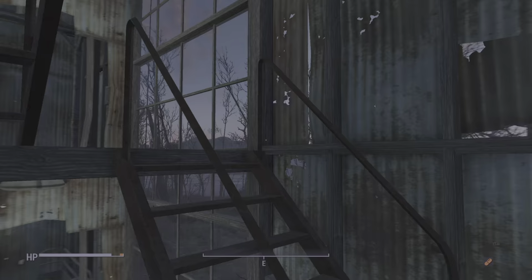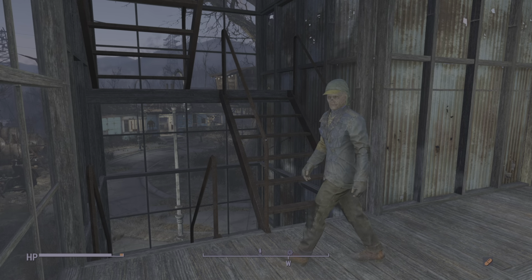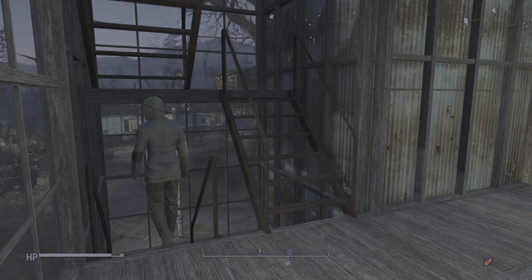Oh, somebody's awake. And the settlers will always choose to use the stairs, which is why I wanted to build stairs as well as an elevator. The elevator is only accessible to me, and the settlers will go down the stairs.